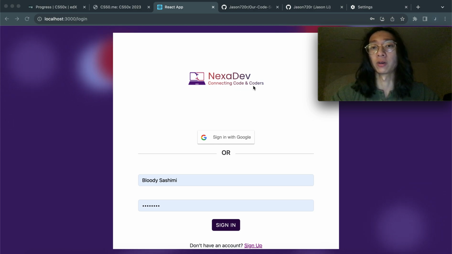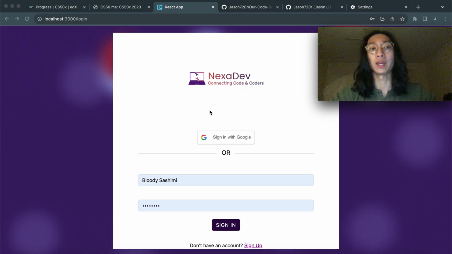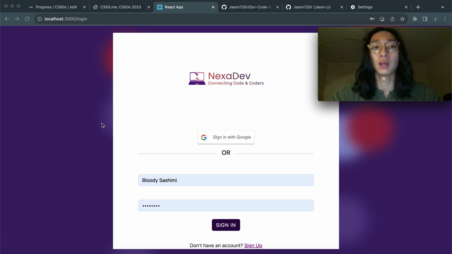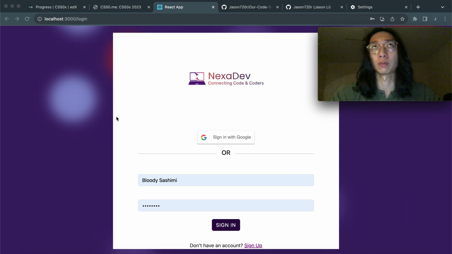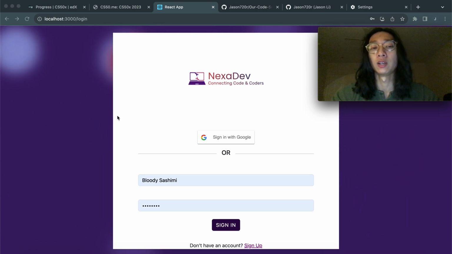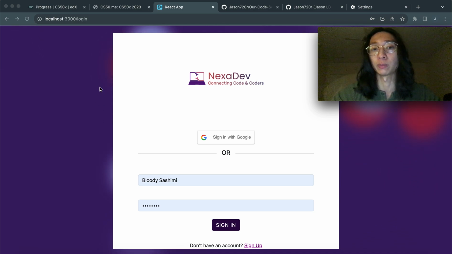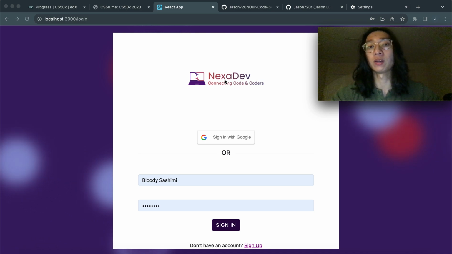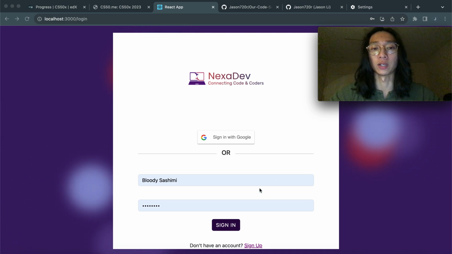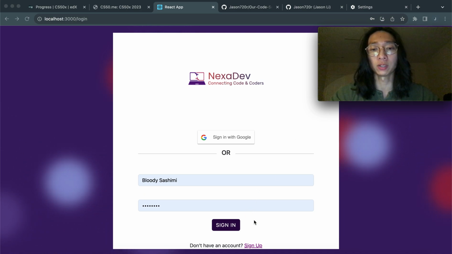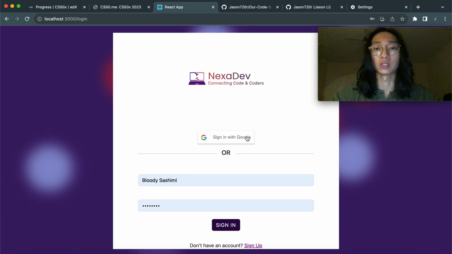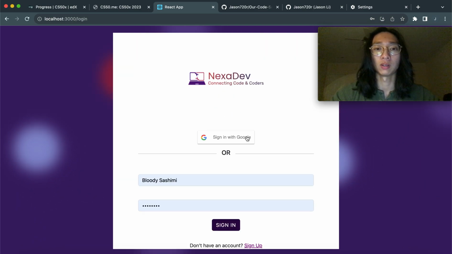NexaDev, connecting code and coders here. We have our login page. Our background is made up of CSS provided by a website. There are tons of websites you can find on Google that will give you free code to achieve any background animation such as this, a lot of span elements. But continuing, we have a sign in with Google here, or you can sign in with username or password or make an account. Let's go ahead and do the sign in with Google and see what happens.